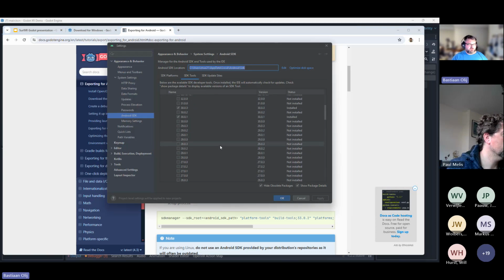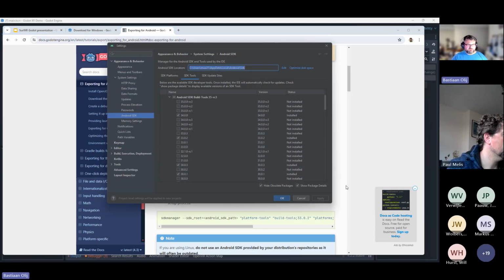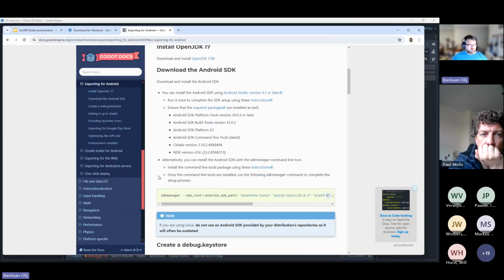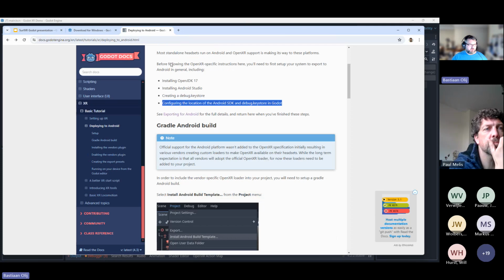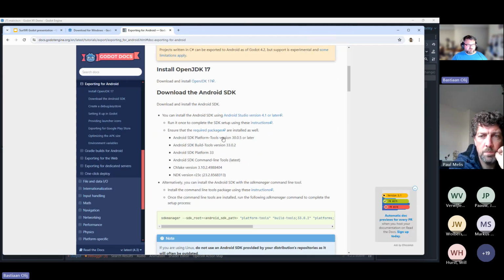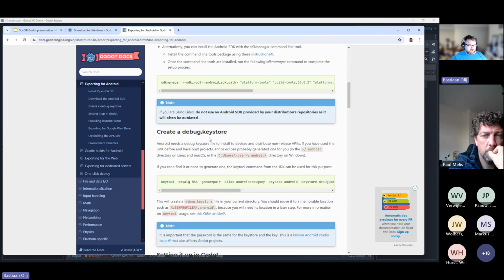So yeah, make sure that you're aware of that, that Android is properly set up. Anyway, this page also, I just came here by that deploying to Android page. There's an exporting for Android option here, and if you go there, you get that overview of everything that you need. There's also a nice command here to create your default debug key store.